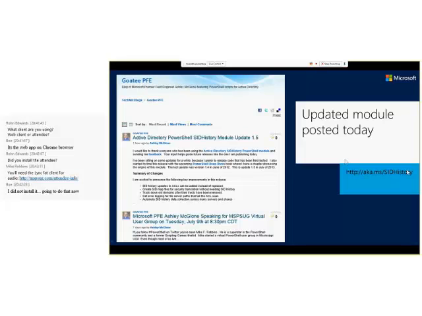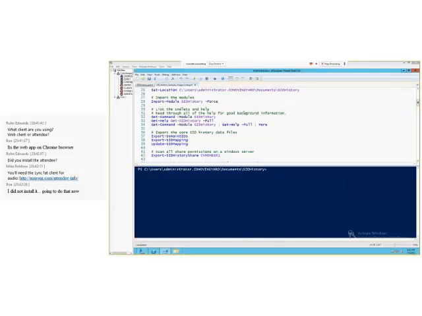So I'm going to go ahead and stop my PowerPoint at this juncture, and let's get into some PowerShell. Give me just a second here. There we go. All right.